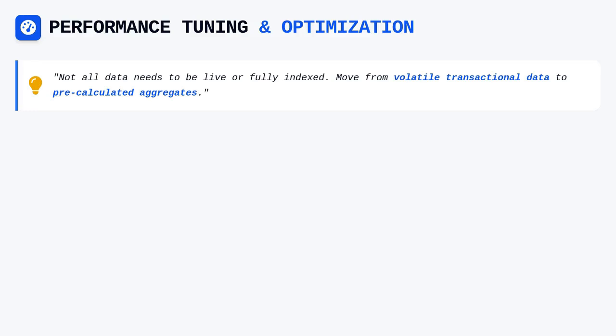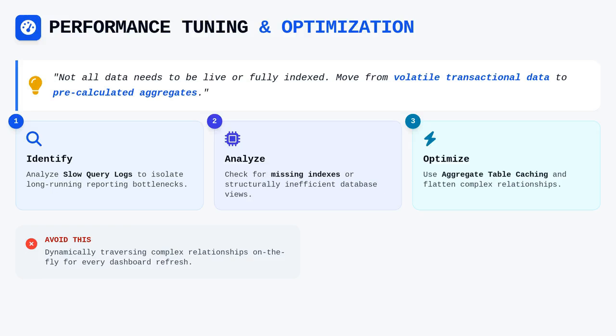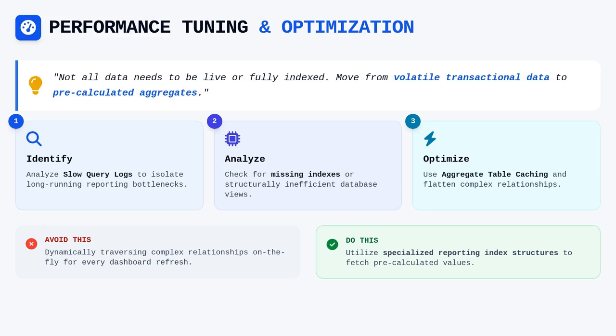If you notice that your vulnerability response dashboards are consistently slow, the first step is often to identify long-running reporting queries through the slow query logs. Once you isolate the culprit, you can determine if a database index is missing or if the view itself is structurally inefficient. A common mistake is building views that dynamically traverse complex relationships. Instead, you might consider flattening specific fields or utilizing specialized reporting index structures to handle the heavy lifting. This allows the reporting engine to fetch pre-calculated values rather than attempting to compute them on the fly.